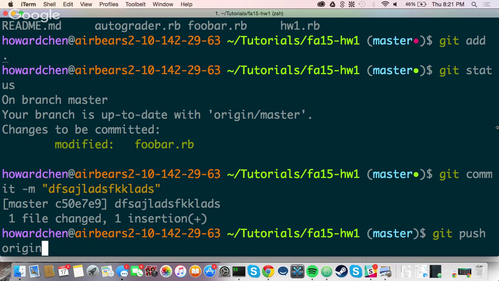Origin is basically automatically set when you clone a repository. So git push origin pushes the code back to where I cloned it. And the last argument is head, which you don't need to know now at all, but it basically means push it onto the current branch you're on.